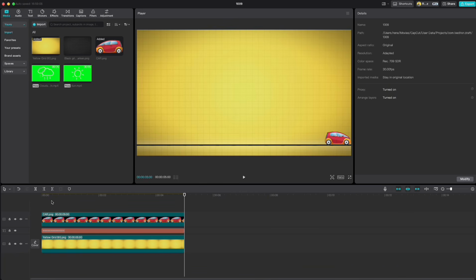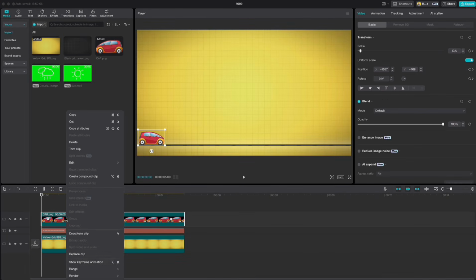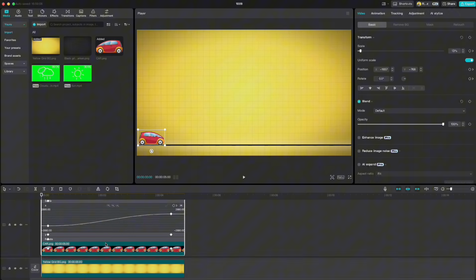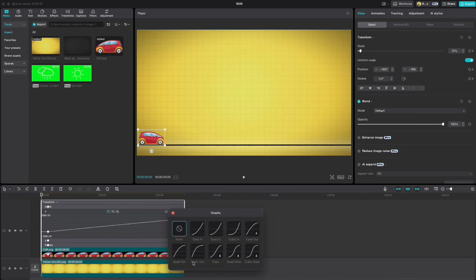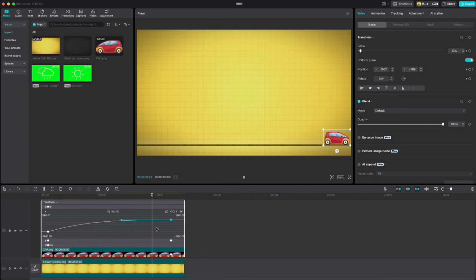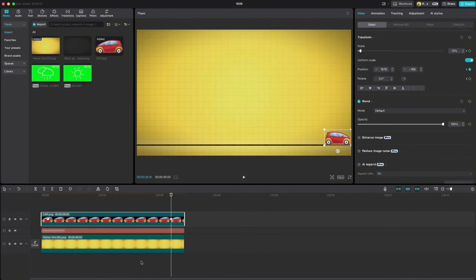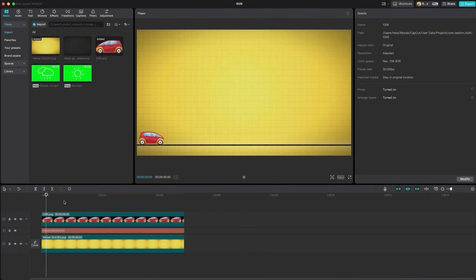The car was accelerating and stopping smoothly. We can also animate the car so it starts fast and stops slowly. Right-click. Let's go back to the previous position. Highlight the second keyframe. Go to Graphs and choose this graph here, which is called Cubic Out Animation. So if we play it now, you'll see the car stopping smoothly and slowly.